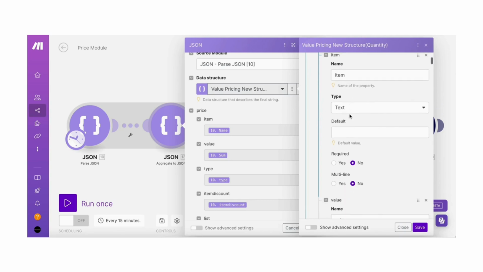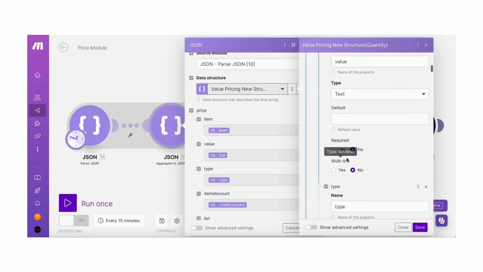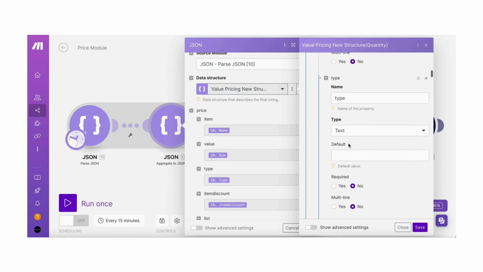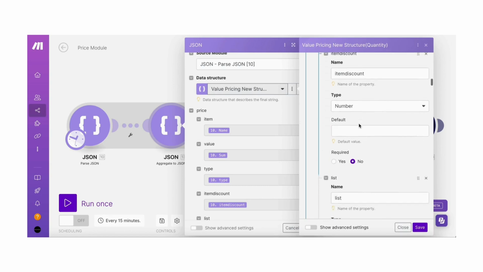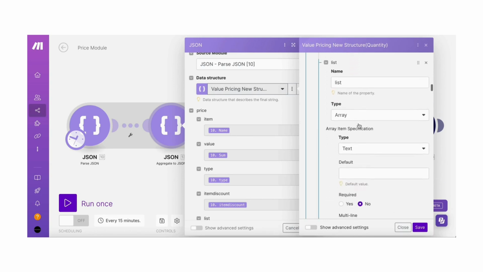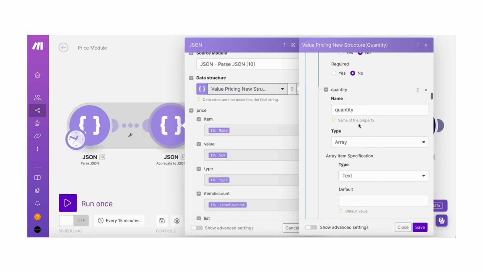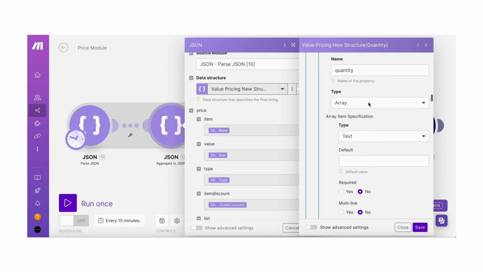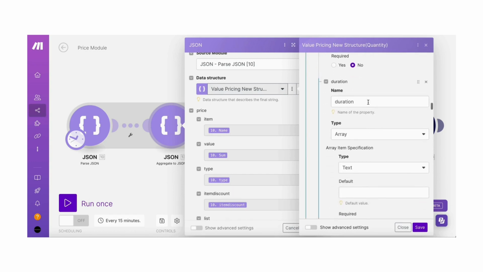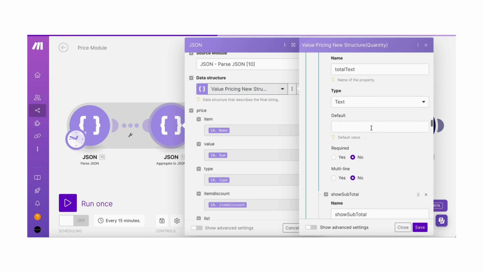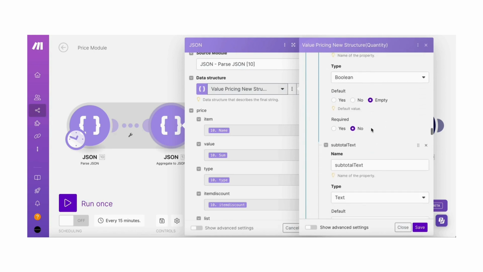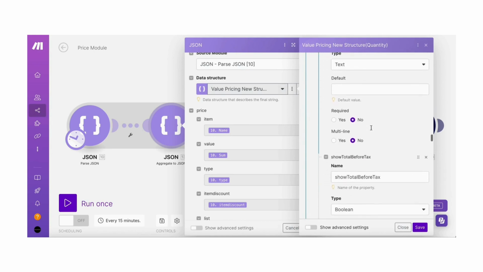Name of the item. Value will be the sum. Type will be the payment type. Item discount. Discount that can be added for each item separately. List. Quantity and its type. Duration will be the number of months. Show total. If you want to show the total. Total text. Text of the total can be changed. Show subtotal. Text of the subtotal can be changed.